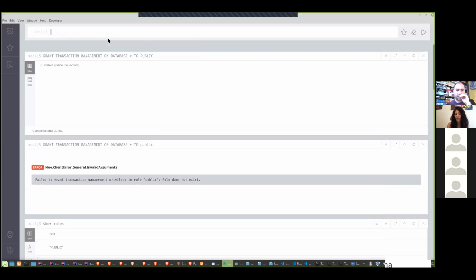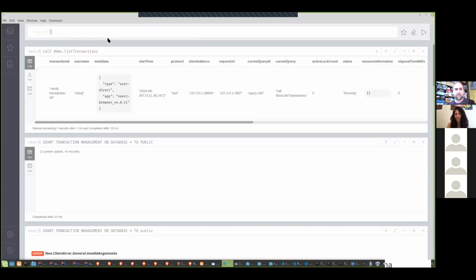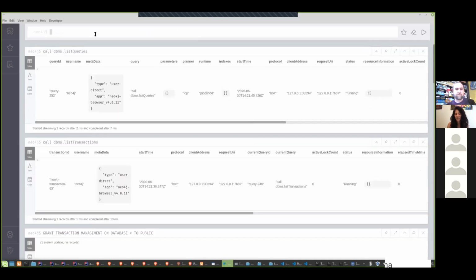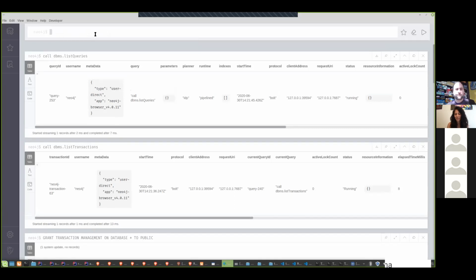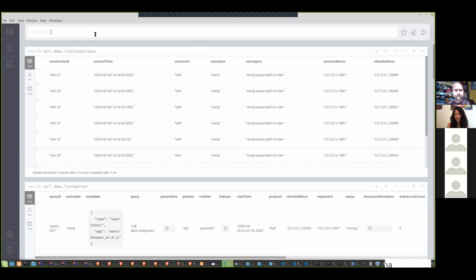List transactions, and then basically you can also kill transactions. What actually is nice, I don't know if you've already noticed, initially you could only list queries like this, but now you can also list transactions and also list connections. So you can also see client connections from Bolt as well. And then you can kill them as well, right? So for instance, if I have a connection somewhere that's ongoing, then I can kill this connection as well.